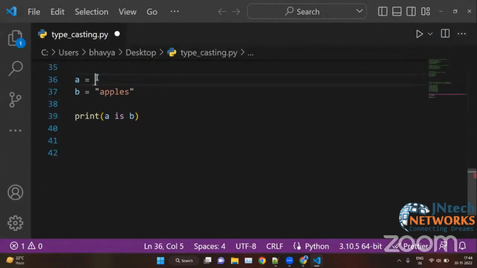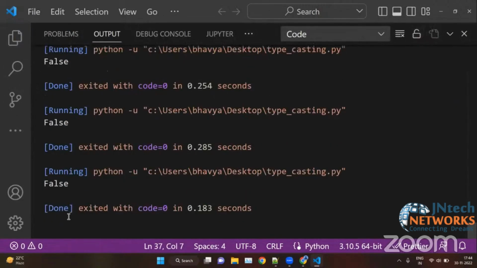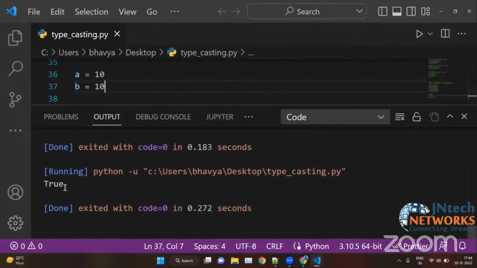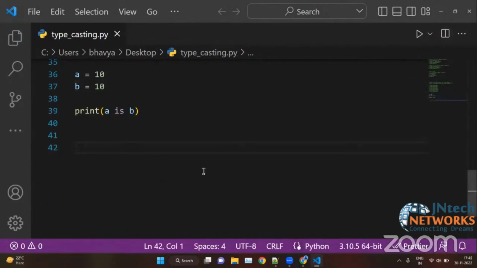Okay, you can check for numbers also, like 10. Now here we are checking A is B. No, because A is not equal to B. So false is the answer. Now A is B. Yes. So true. Okay, identity means you have to check for it. We check whether one variable is similar to another variable or not.